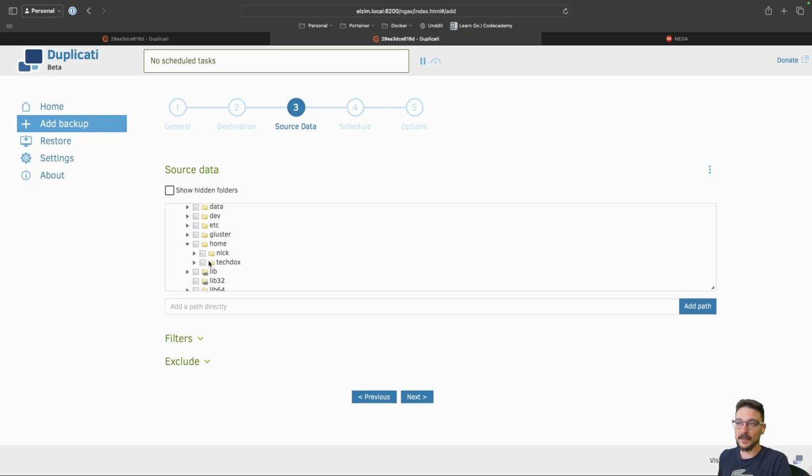So don't back up everything here, because I had an issue where if you try to back up everything, the file backup doesn't work. And speaking to the Duplicati guys on their GitHub, they said that it's not a full system backup. It's specific for specific things. So I'm using Docker. What do I want to back up here? I want to back up the Techdox directory.